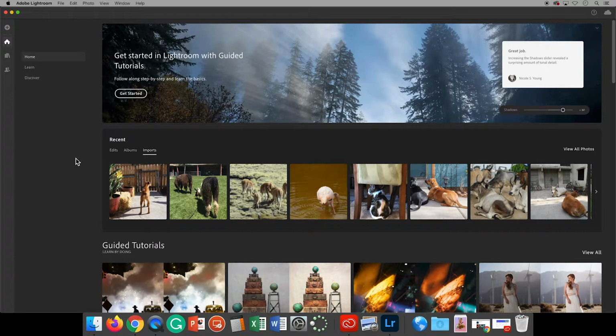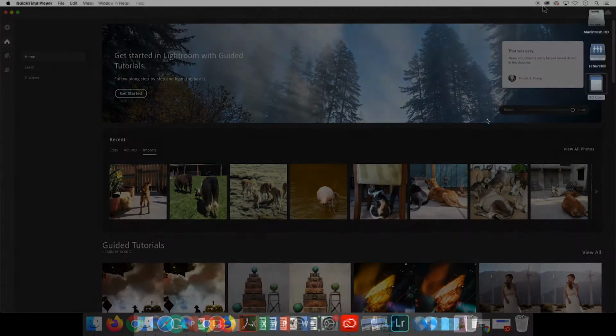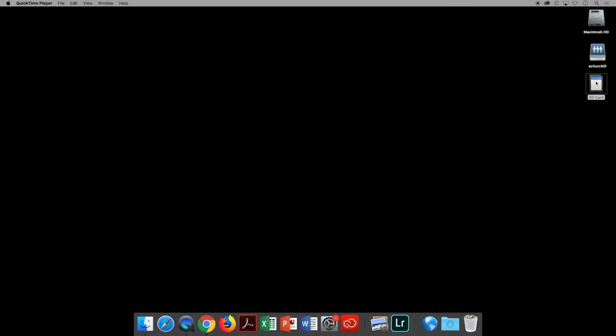In this video, I'll show you how to move your photos from an SD card to the Creative Cloud, open Adobe Lightroom CC, and import and view your photos. If your photos are on an SD or memory card, insert it into your computer.